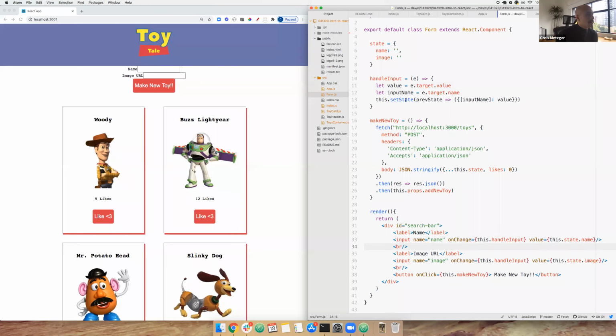And then I just use the set state method to say, well, in this case, we actually don't need to use previous state. We can just say this.setState, and the input name is getting interpolated here using this bracket notation.